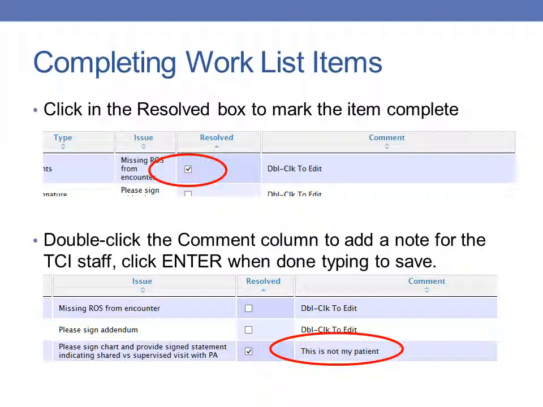After you update the clinical record, please click on the resolved box to mark that item complete. This action will remove the encounter from your work list and move it to the TCI staff members' work list. Should you need to communicate any additional information to the TCI staff member, please double-click in the comment column to add a note. When done typing, click Enter to save the note, and when you then click on the resolved box, the note will accompany the encounter onto the TCI staff members' work list.